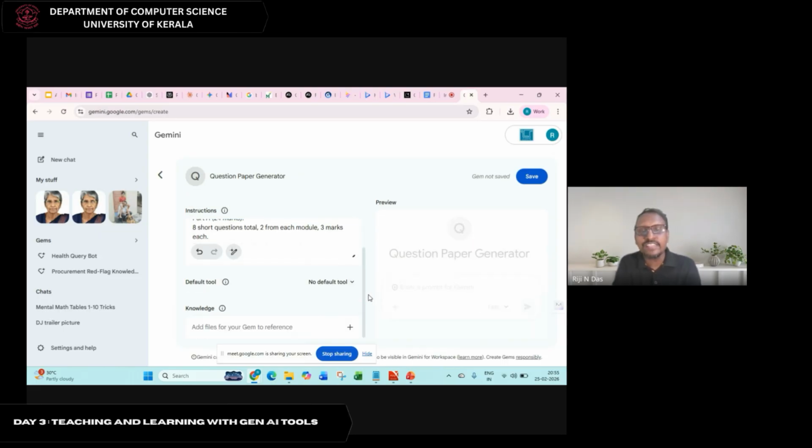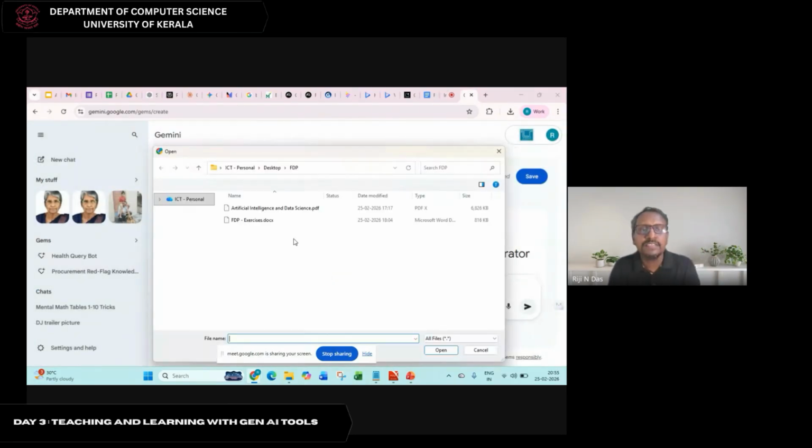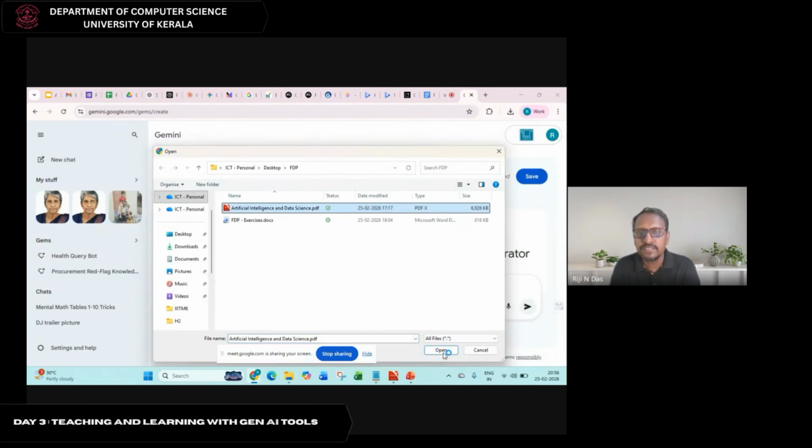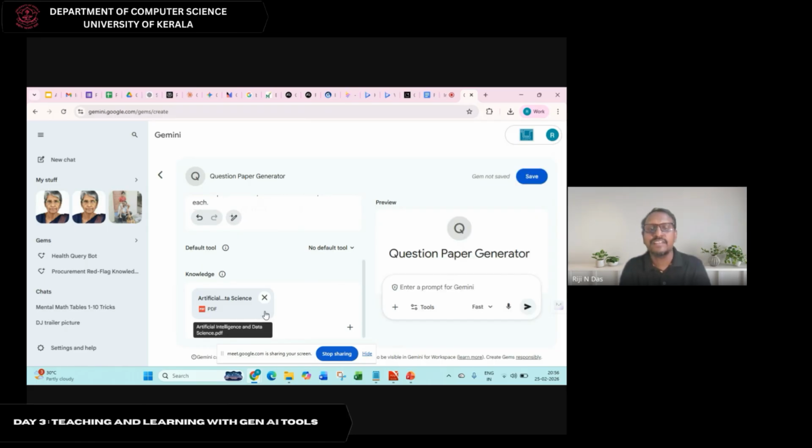And as knowledge, it now needs the knowledge. Knowledge is nothing but the syllabus or the references. If you are creating a syllabus, then add this as the knowledge. So let me wait for the file to get uploaded. You can see it is around 90% completed, done.